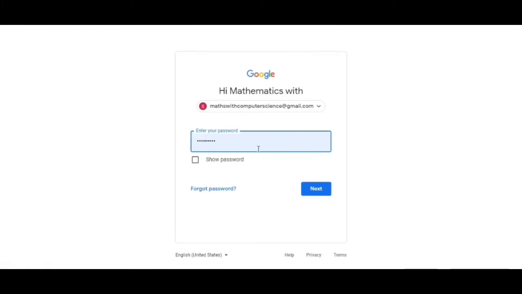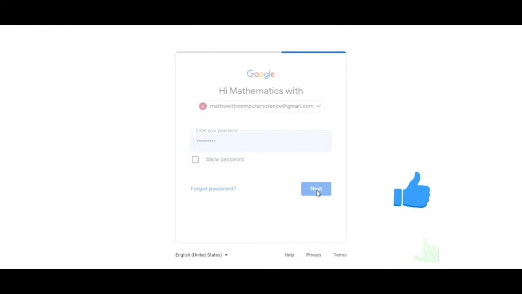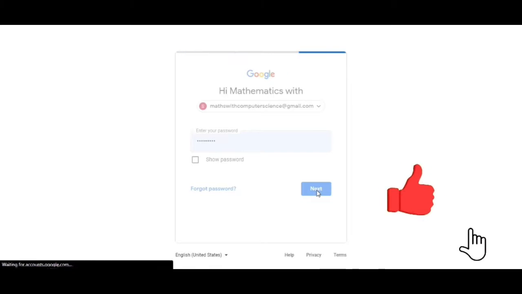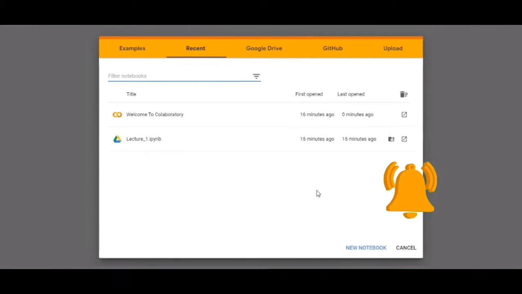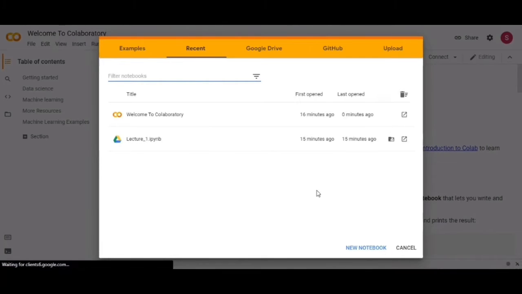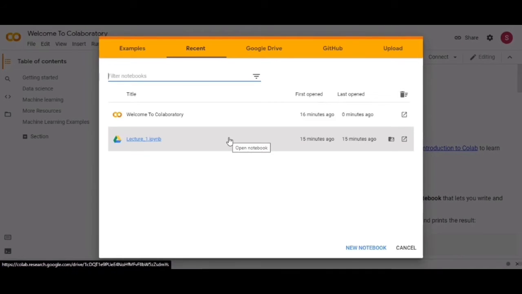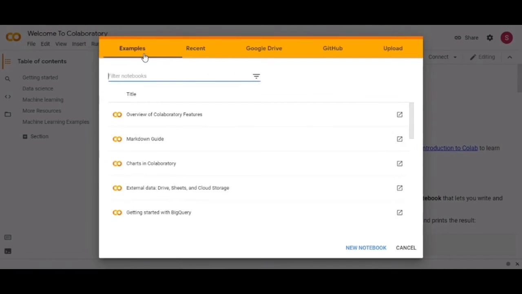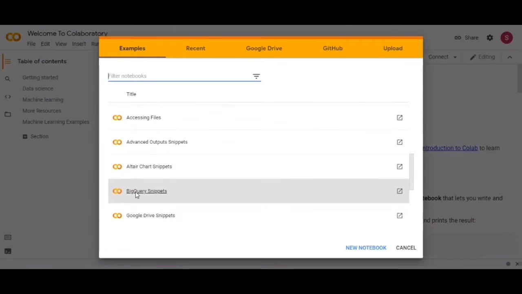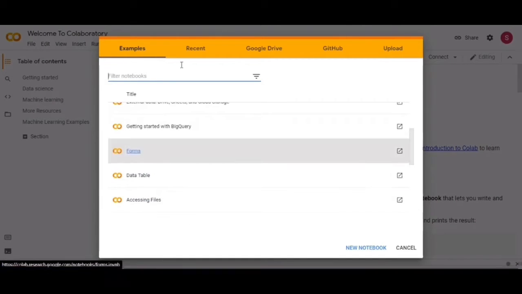Enter your password here. I already created an account, so I enter my password and proceed to the next. And you see a welcome message, welcome to Collaboratory. On this screen, you see some examples of projects in Google Collaboratory.